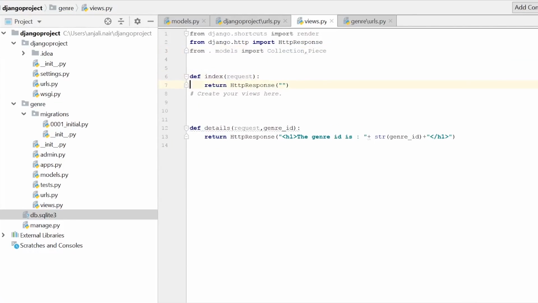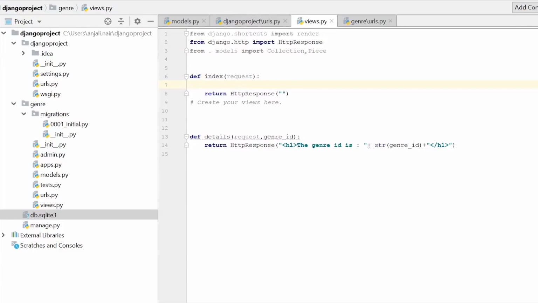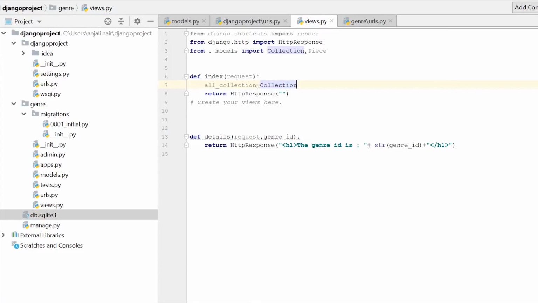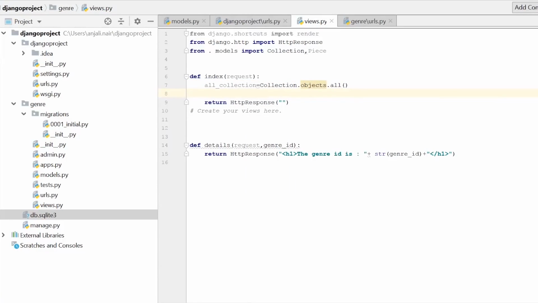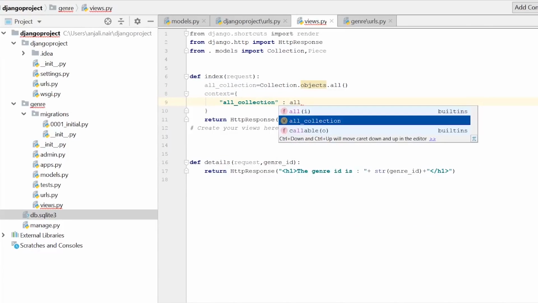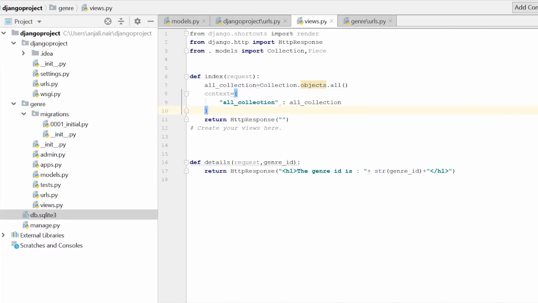Now in our index function, we'll first collect all the objects from our table collection. We'll have a variable, all collection, and to collect all the objects, we'll use the same SQL command that we used. So that's collection.objects.all. So all the objects in the collection table will be stored in all collection. Now we'll store this as a dictionary so that we can iterate over these objects and display them one by one. So we say context equal to, all collection is the key, and the value would be our variable all collection. So that's done. Now we need to iterate over this.